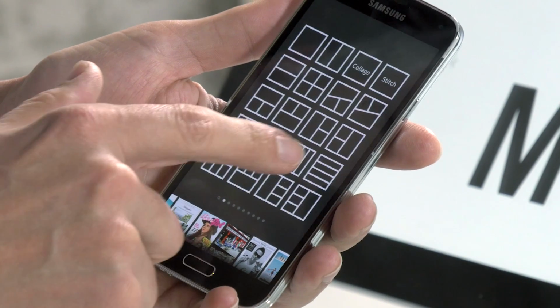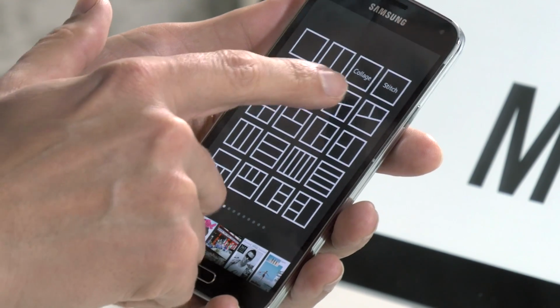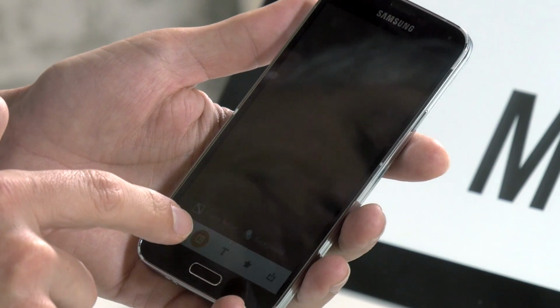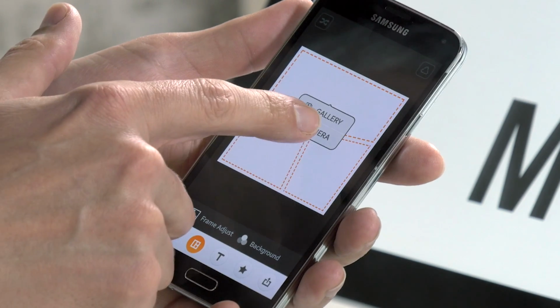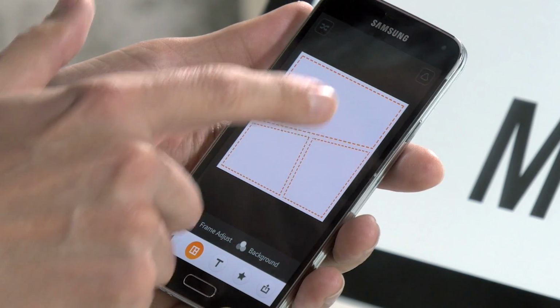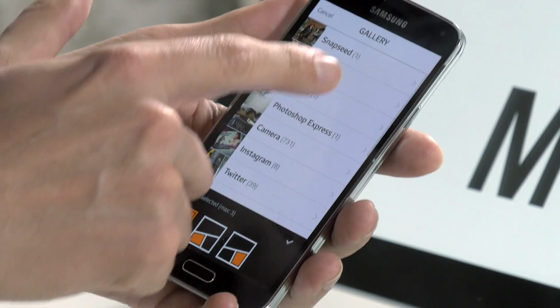Let's pick something simple with just 3 different pictures. Now that you've selected it, you can tap to select the pictures from your gallery or to take a new picture.